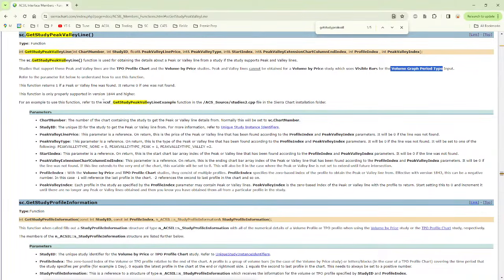But it looks like, so what does it take? It takes the chart number, it takes the study ID, and then you pass in a reference to a float that will be populated, I'm guessing, and then some other variables that will also be populated. Oh, it says them right here. Okay, so this is a parameter that's a reference on the return. This will be a line that has been found according to the profile index. So it looks like this can grab those peaks and valleys, like Alan was saying. Have you tried playing with this at all, Ziggy?